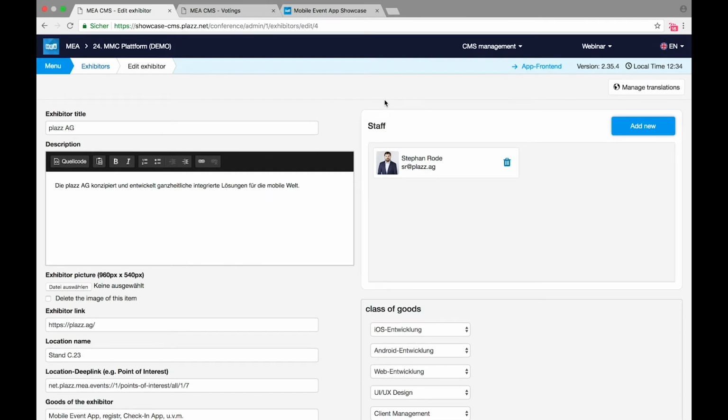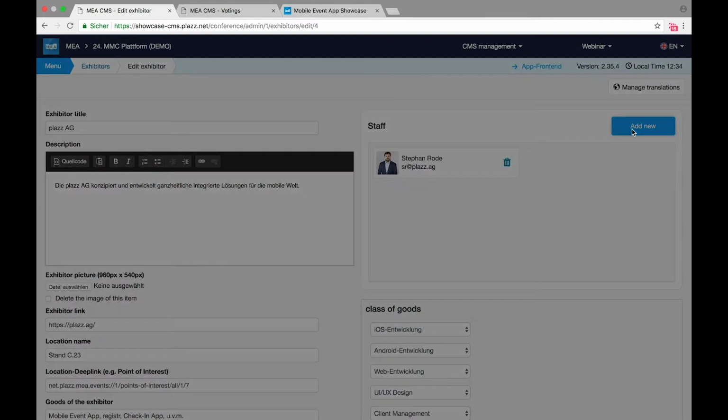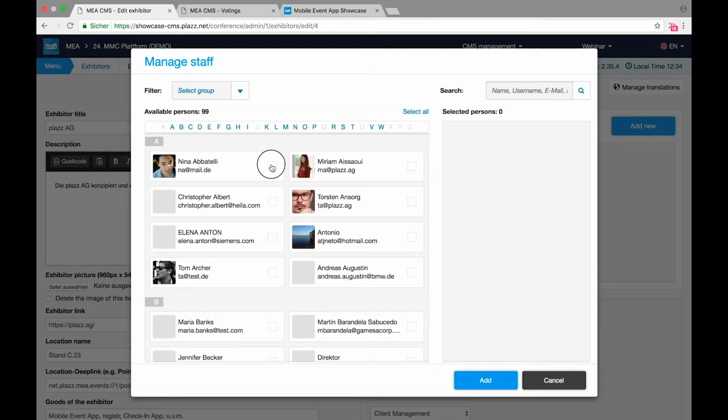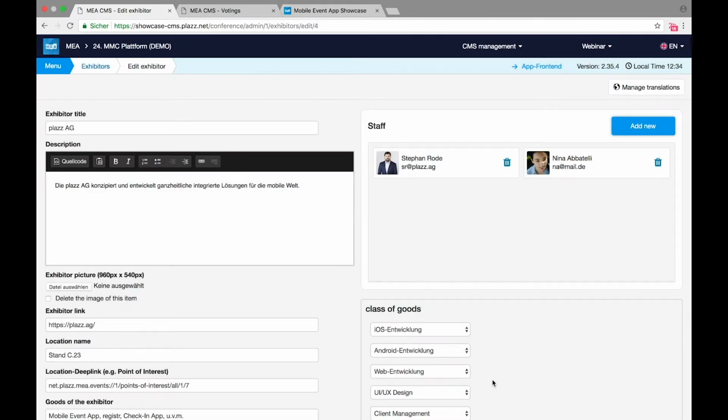Furthermore, exhibitors can have stand personnel. Those are added from the profile section of the CMS and need to be created first. See, like this.